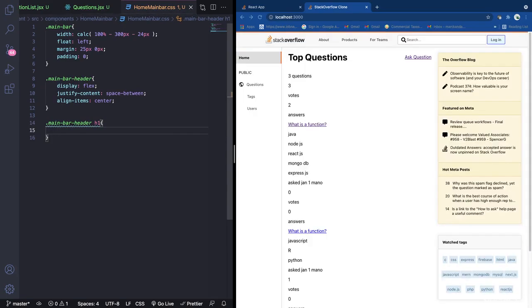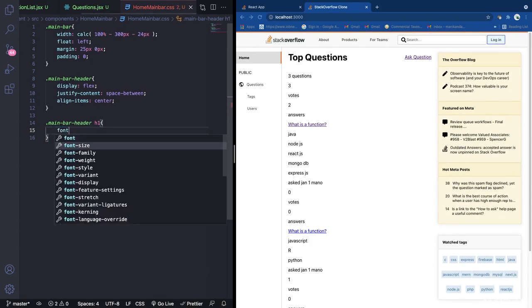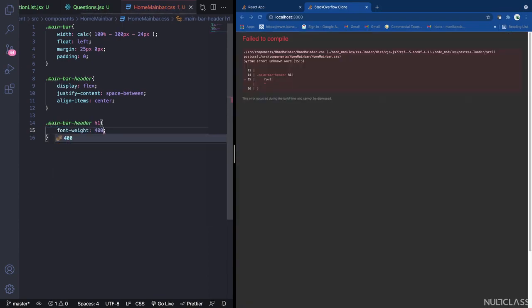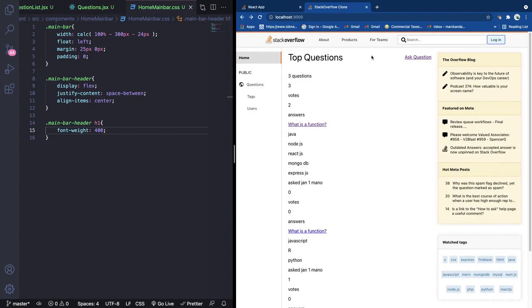So we're going to just select the h1 tag of this main bar header. The h1 tag contains the top questions. So in the h1 tag we will just give a font-weight of 400 because I'm just reducing the font weight to a small font, you can see. So now the font weight has been decreased.